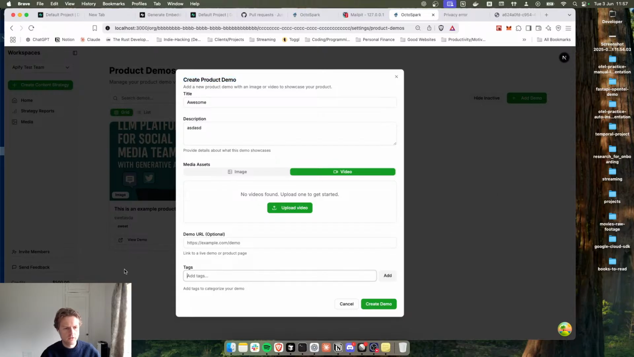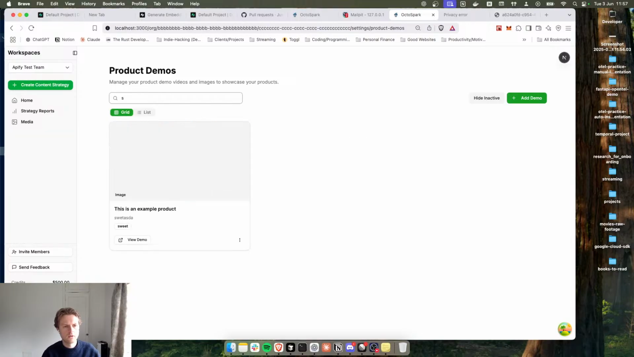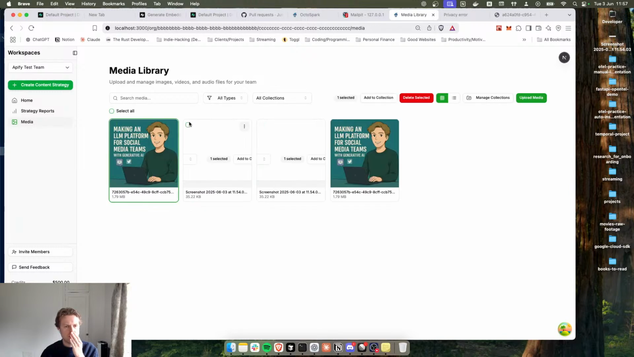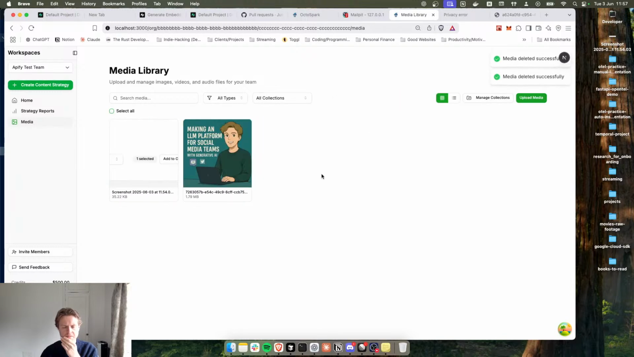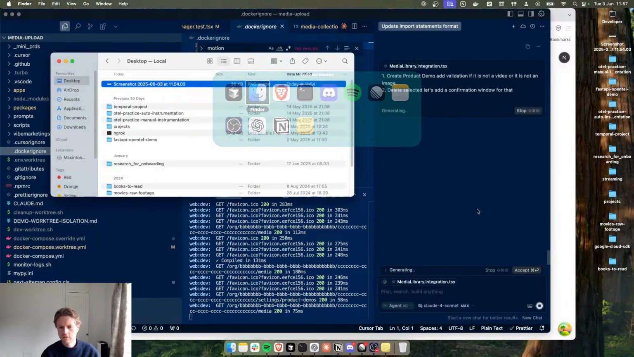Let's try tags. So this has got tags. Okay, so that searches by tags as well. Try delete all. Delete selected. Let's add a confirmation window for that.